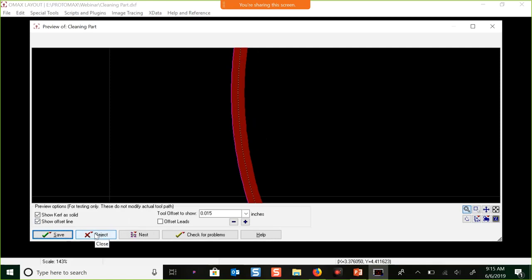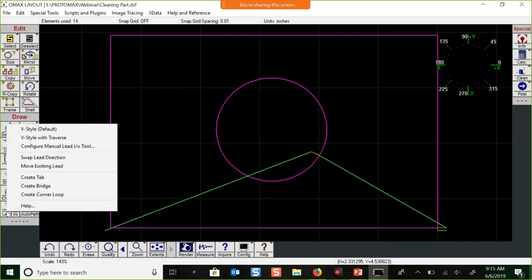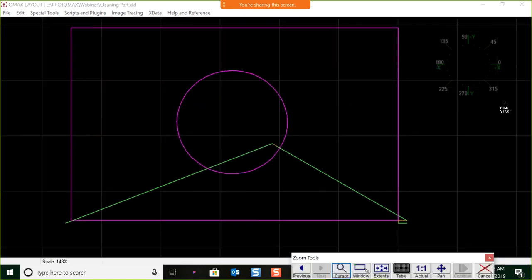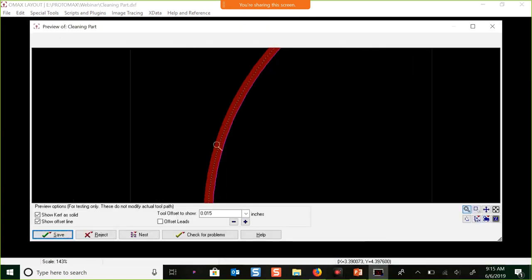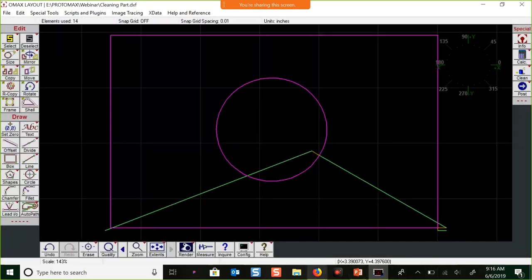I don't want that. I want it to cut on the outside. So again, you go into your lead in, lead outs, you right click it, and you say swap lead directions. Then you just simply click on the lead in or lead out line. And then you go into post it, select your start point, and you can tell that it's now cutting the outside of our circle. And you just save it and you go on your way.